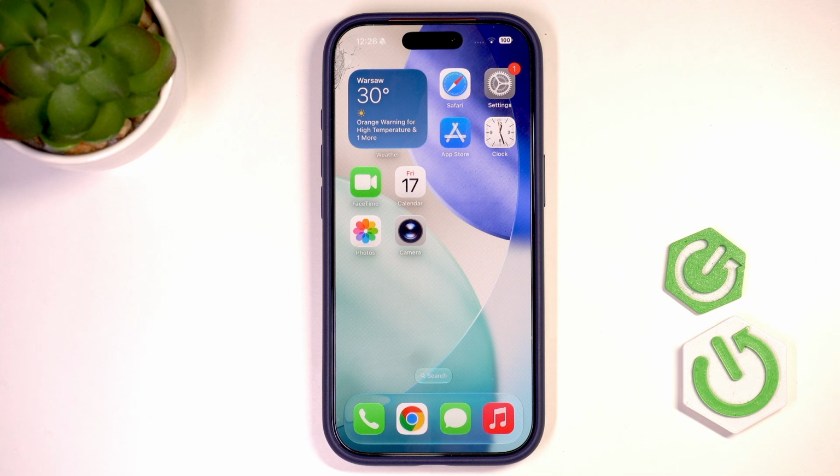Hello, in today's video I'll show you how to enable the new Siri on iOS 27.